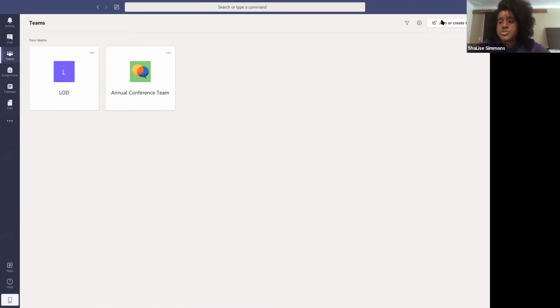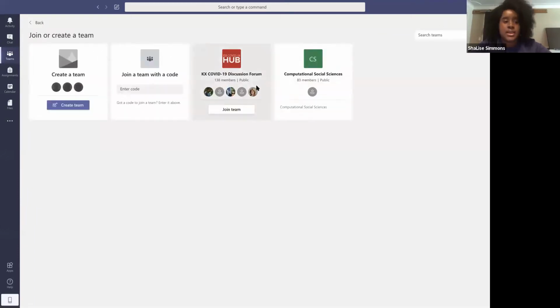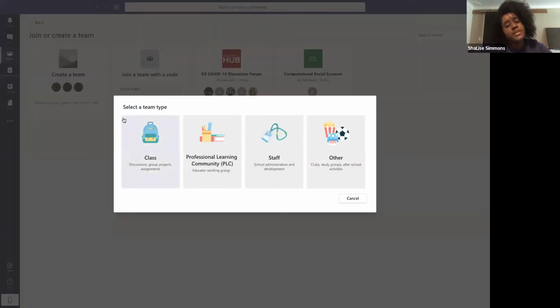I'm first going to show you how to join and create a team. So far we have an LOD team and an annual conference team. I'm just going to go through the first steps of what to do. You'll hit the join or create team button in the top right-hand corner. Then you'll be prompted to create a team, join a team with the code, and there are other teams that you can join as well. You'll hit create a team, and then you select a team type. You can do class, professional learning community, staff, or other. For me personally, I would probably do a staff team.